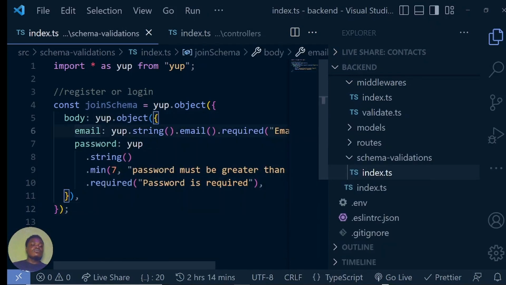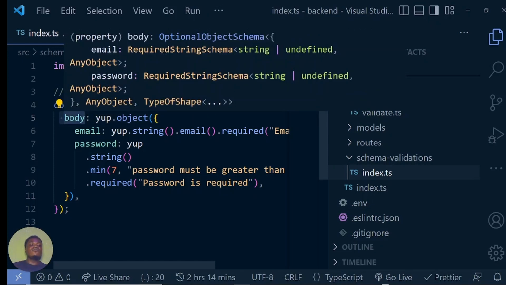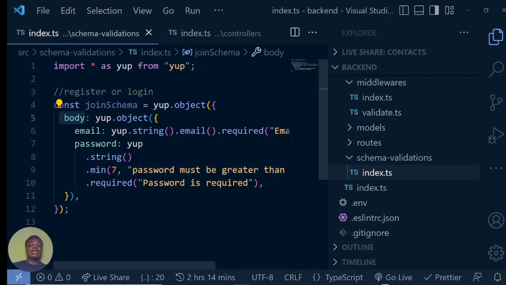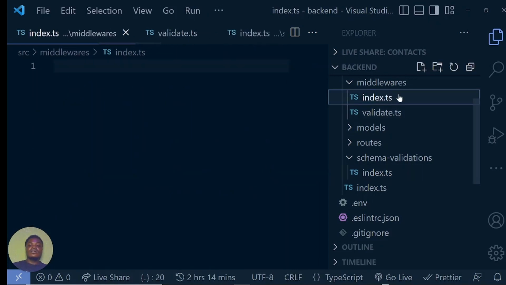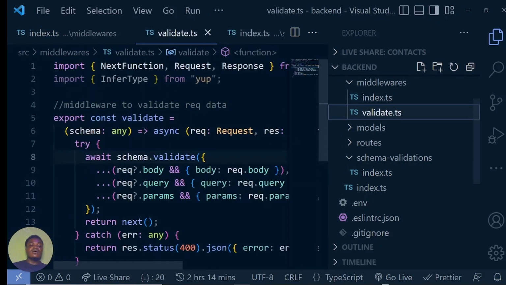It's just validating. What this body here stands for is we are telling you that this is going to come from request.body. Remember what we had in our middleware. Where is our middleware? Validate here. Remember what we have here. We want to check request.body, and then if it's there, we're going to pass all these details there.